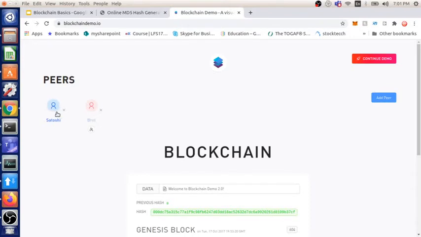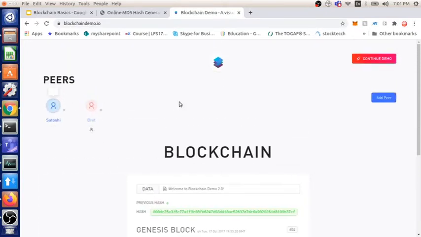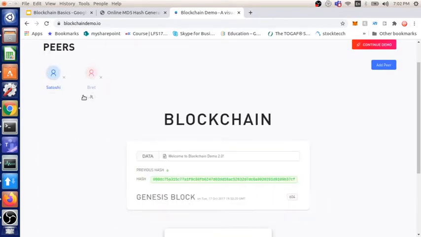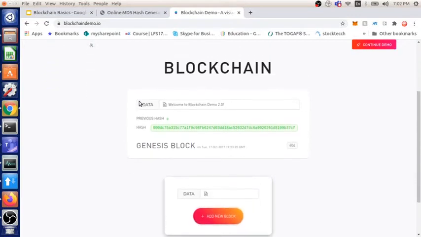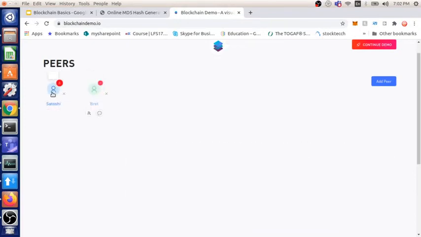So I'm going to sync up my data. Let's see what Brett has. Brett also has a genesis block, and Satoshi also has a genesis block. Both genesis blocks are good, but these two are not connected to each other. So I'll sync them up. It says I got a message: connected to peer Brett. So now these two are synced up. Are they really synced up?